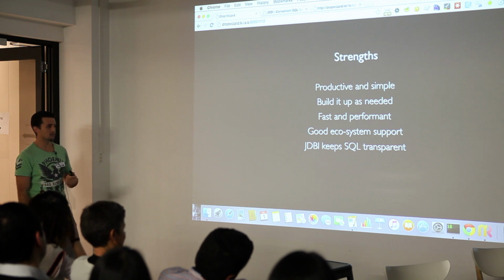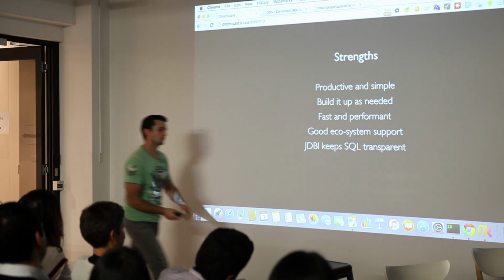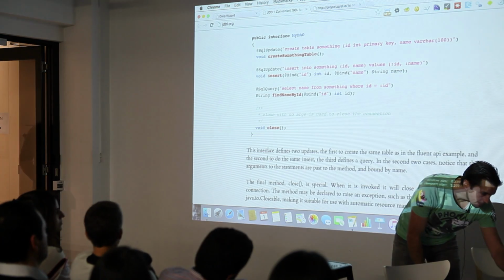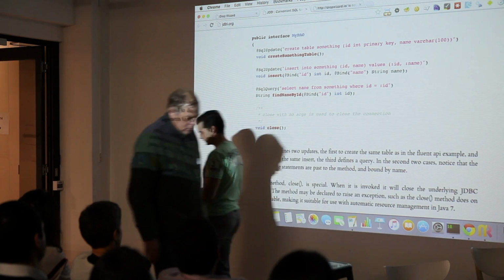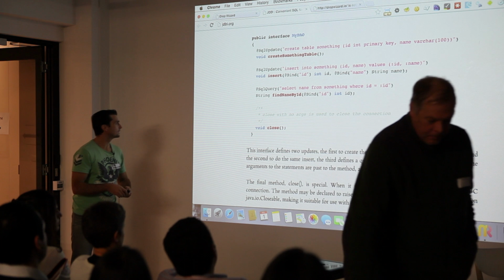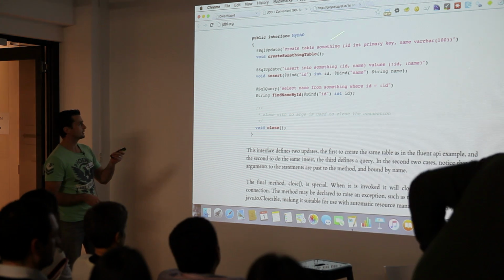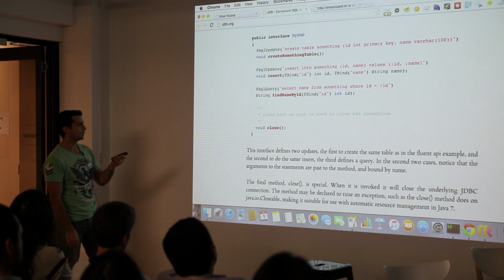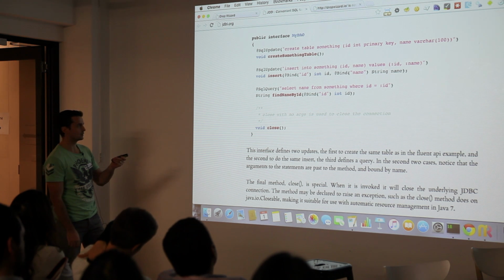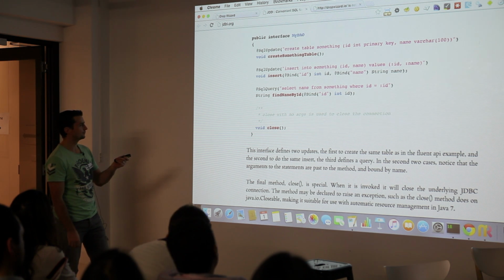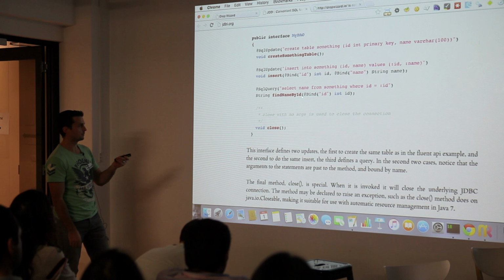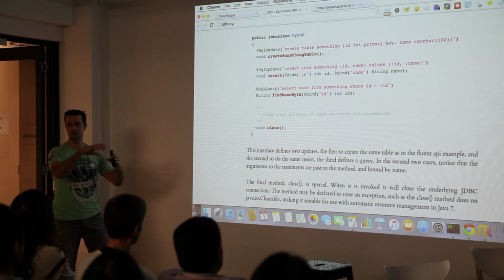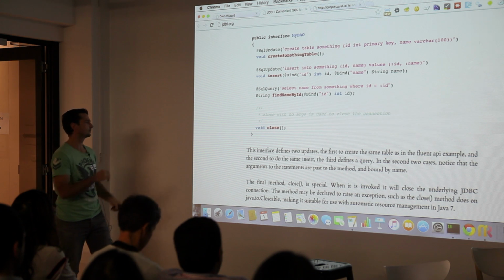And JDBI keeps SQL transparent. I'll show you an example. This is basically how JDBI looks. So it reads very much like SQL, and it does do some nice things here, like bindings of parameters in there to avoid SQL injection. And you can do, I think it's like bind object or something like that, and it'll just splat all the values from a class into the query for you.